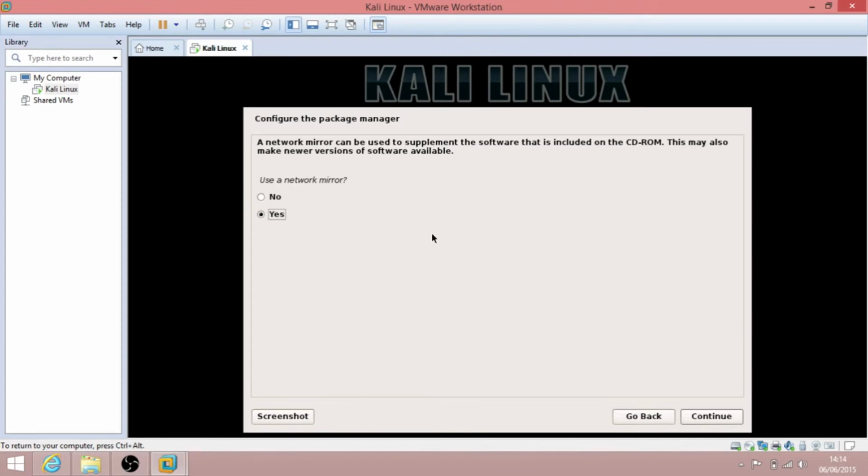Okay, so the install is now finished and we're back to this screen here, which is asking us if we want to configure the package manager. It's basically asking you, do you want to put on the newer versions of the software? So it's going to go out to the internet, download them automatically for you. I would recommend that you do this. It's asking to use a network mirror, so in other words, using any kind of proxy server or anything. We're not, so we're going to click no. Press continue.